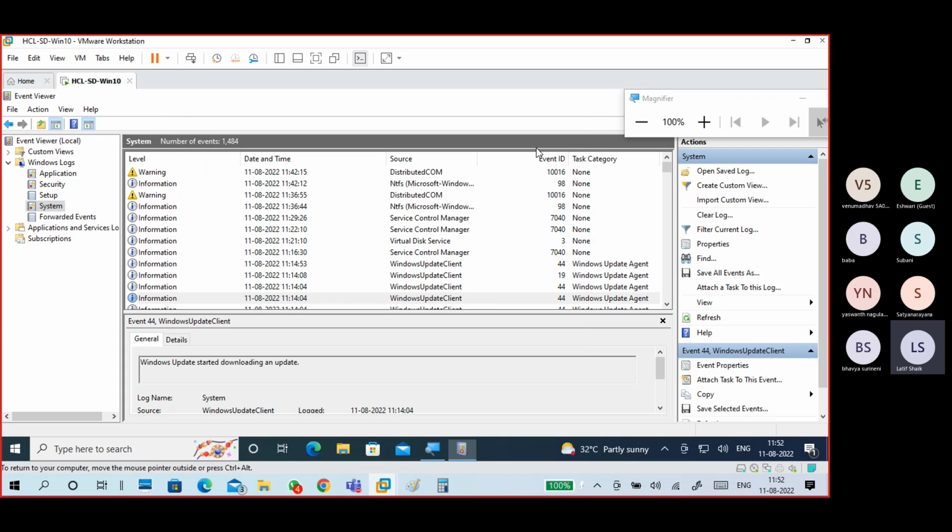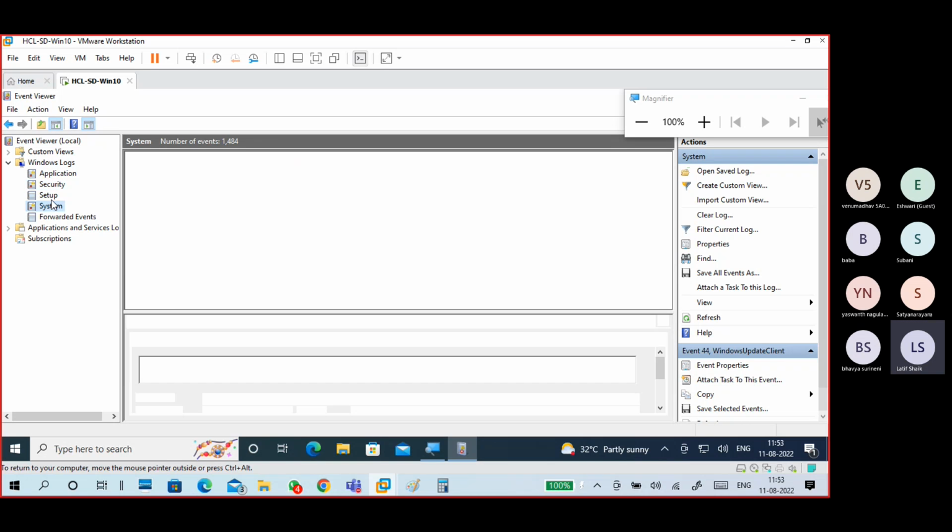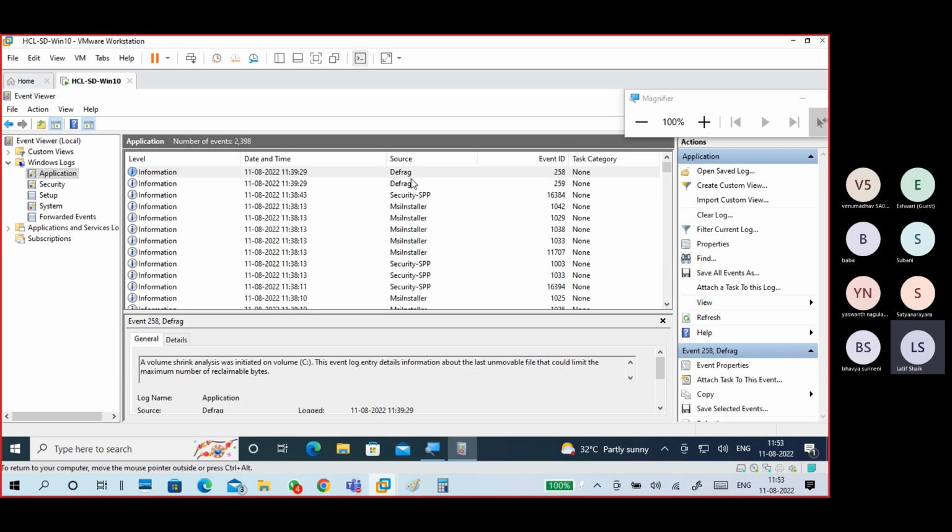So where is it? In the system. For system, you can understand what updates happen, application installations, or maybe changes of hardware or formats. Everything will be noted in this system. Security, system. So what is an application here? It's, I'm trying to defrag or something like that.